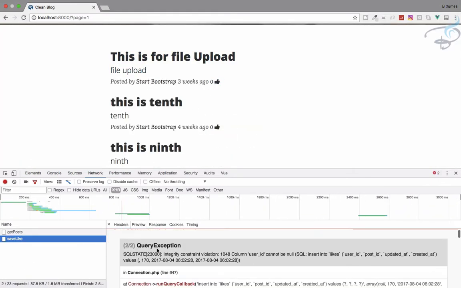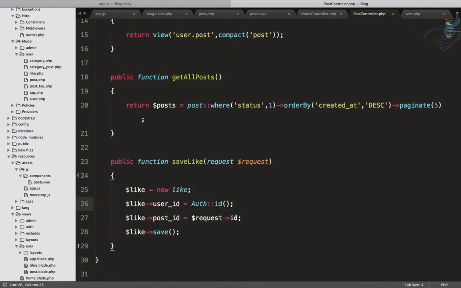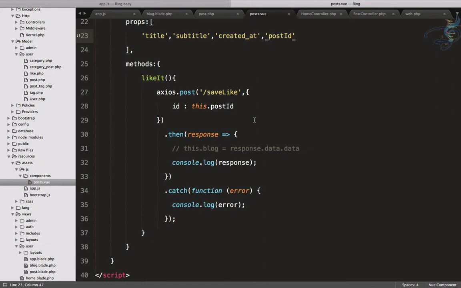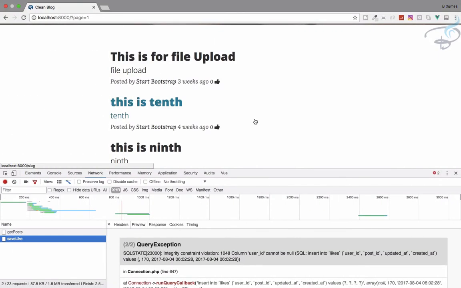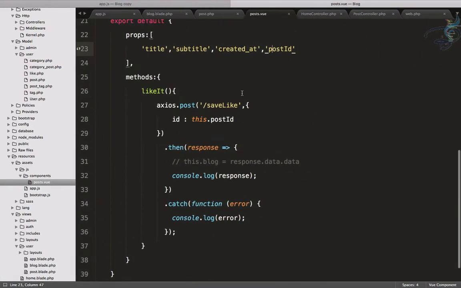Oh, once more. Very nice. User ID cannot be null. Yeah, because we are not logged in. So that's why we are getting this error, and we are not getting any ID. So firstly, we have to include this system. If the user is not logged in, we have to redirect the user to the login page. So for that, firstly we have to grab the login system.